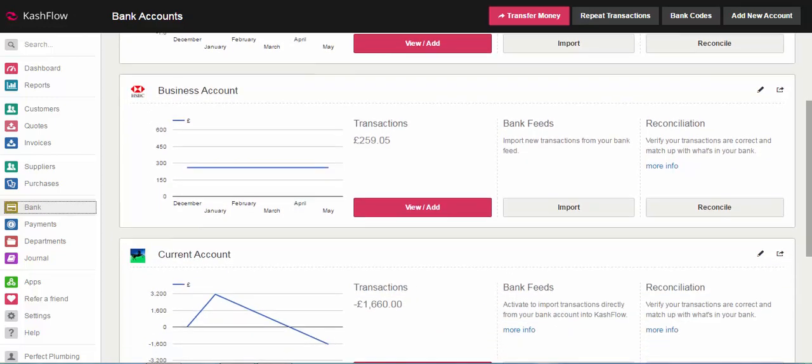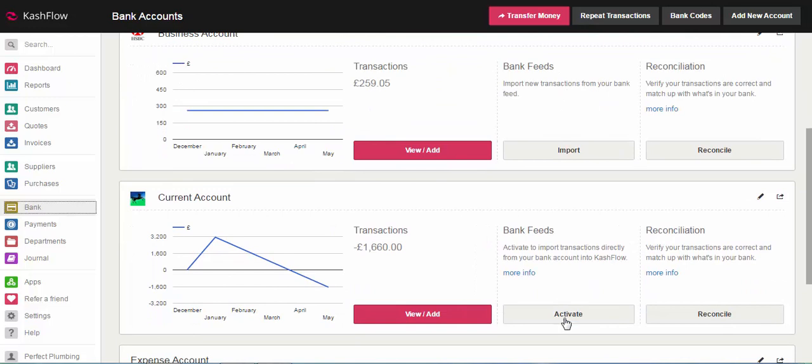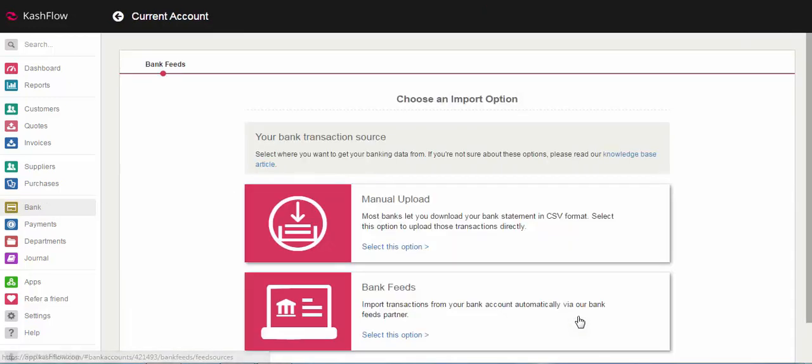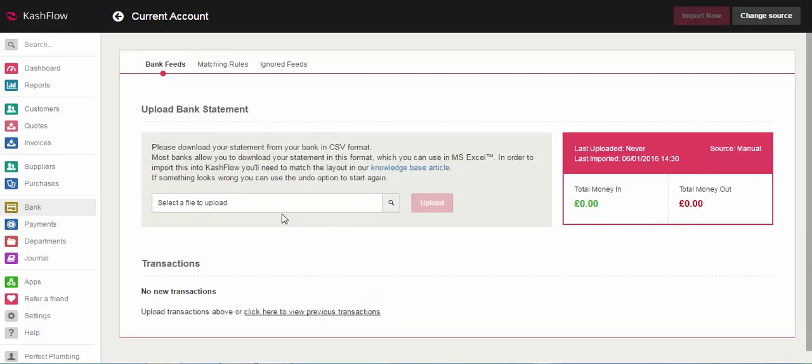If we scroll down to our current account, we'll see the button says Activate. If I click on this Activate button, you will now have the option to choose Manual Upload or Bank Feeds. If you select Manual Upload, you'll have the ability to upload your CSV bank statement. If you select this as an option, you'll then be able to select the file you want to upload, and that will just be downloaded directly from your internet banking in a CSV format.